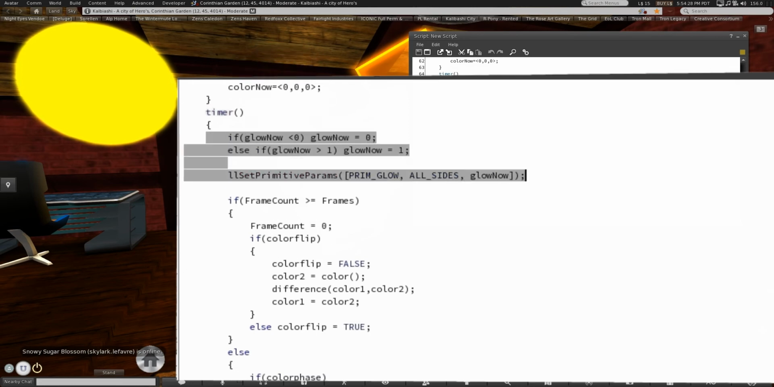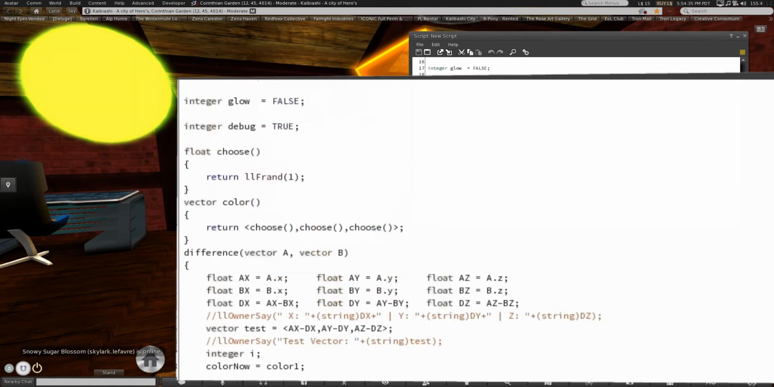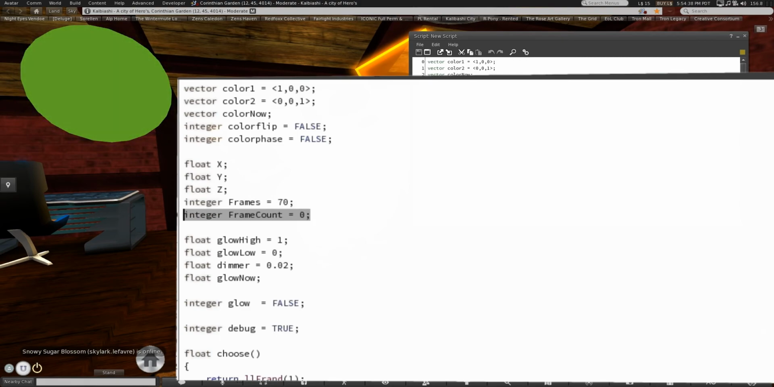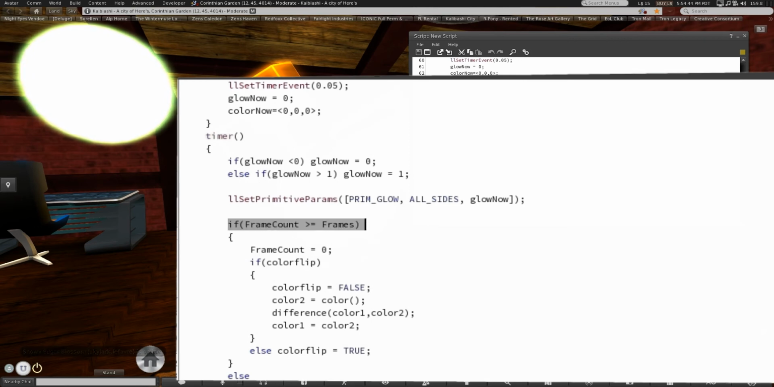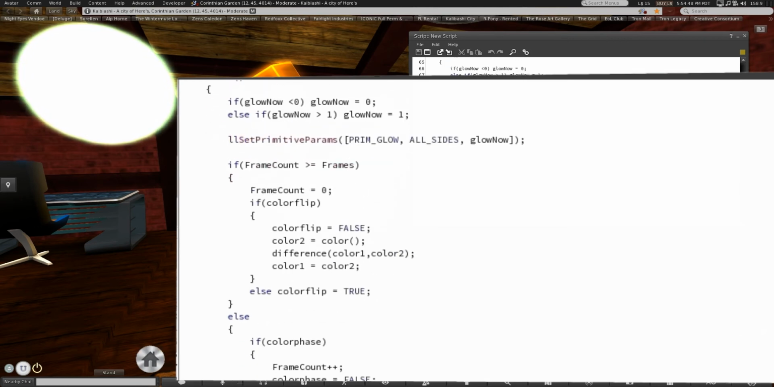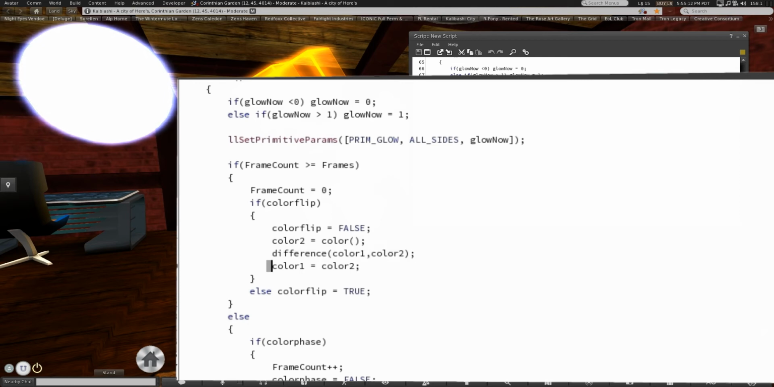In the timer, all this for the glow is the same. Frame count is one of the things that's changed. I had to create not just frames here, but frame count. So if frame count is equal to or greater than frames, then it runs this chunk of code, which automatically resets the frame count to 0. If it's set for color flip, it will turn off the flag for color flip. It will select a new color 2. It will run the difference and then change color 1 to color 2.